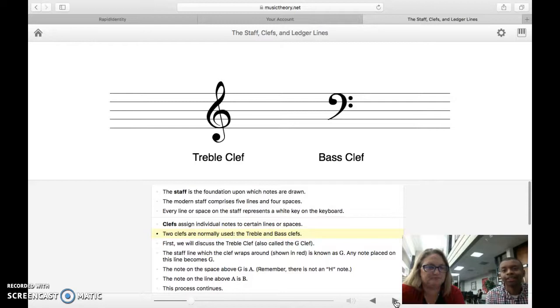Bass clef is used more for lower pitched instruments, so maybe like a tuba, a cello, a trombone, and then also baritone and bass singers, they use bass clef as well.